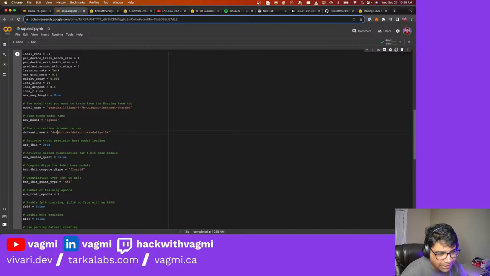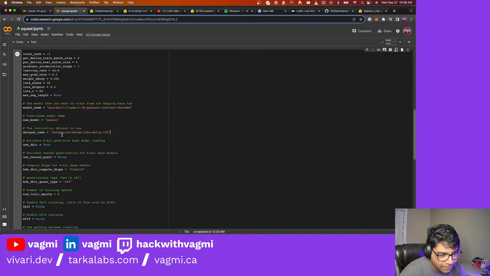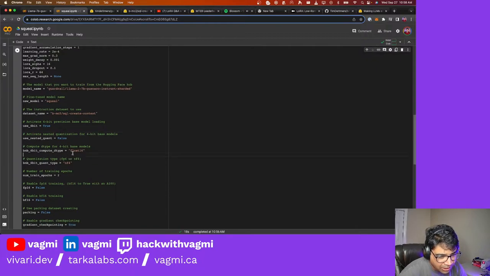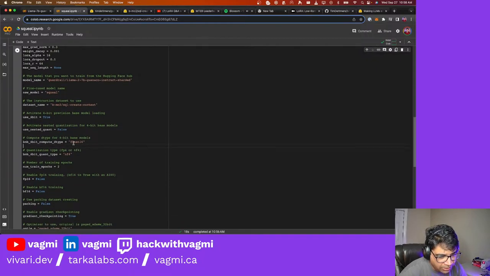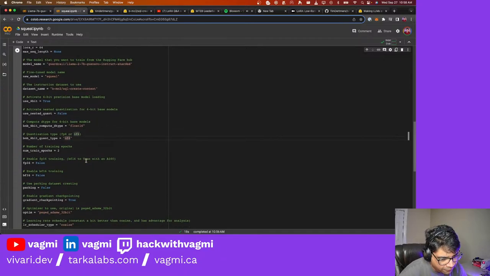Right, and this is the dataset name that we want to use. So like I said, this is the dataset name. So let me copy this dataset name here. And we're going to use 4-bit precision for model loading. We don't want nested quantization yet. We want the type to be float 16. The quantization type that we want to use is NF4. That means that float 16 gets converted down to NF4.